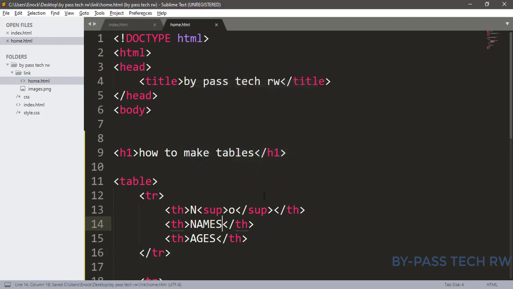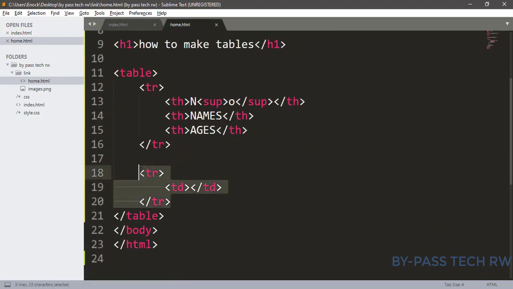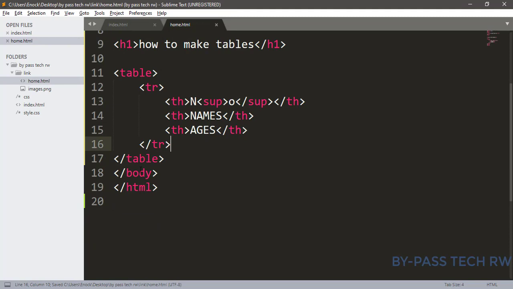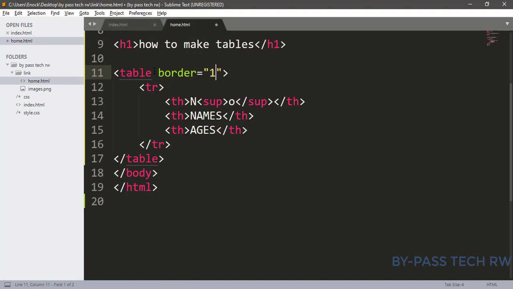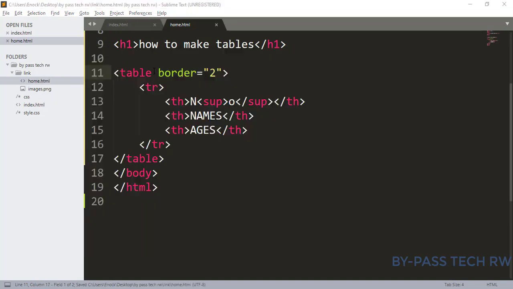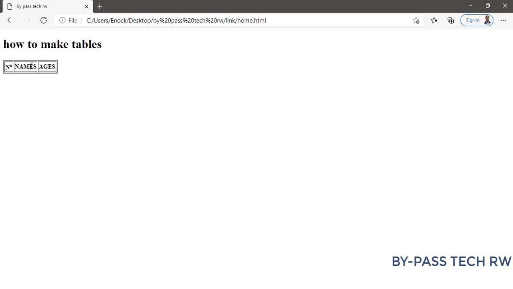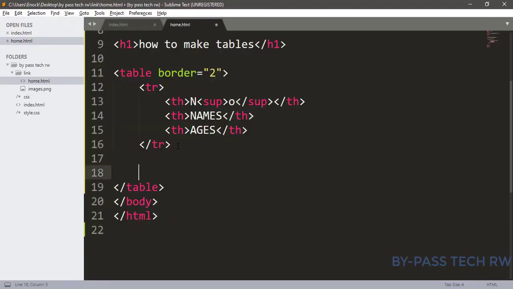Okay, now let us see first how these look. But first we add a border in order to make the table displayed with a border line. You see, when we refresh, this is how to make a table. Let us insert different data, commented data inside tables.